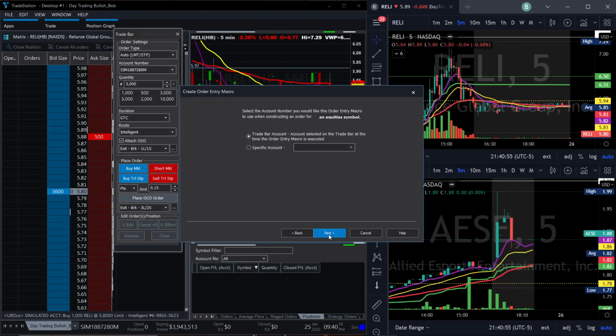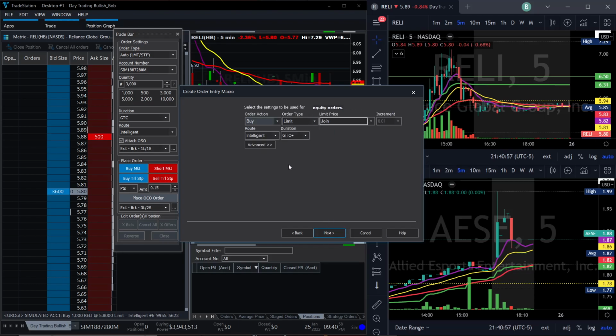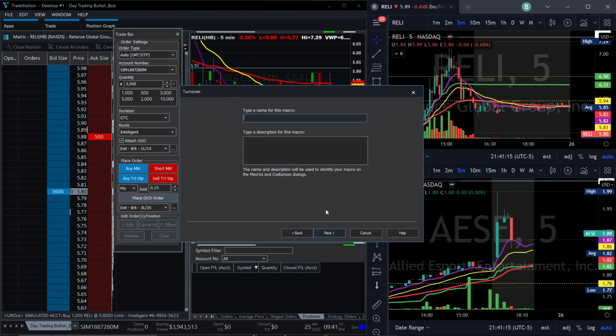Hit next here, next, and then right here we're going to go to buy, but we're going to buy on the ask. So that's the only difference. It's all the same GTC plus, so we can execute it during non-market hours, and it's a limit order, so this is buy on the ask. Hit next here. We'll just put buy ask, and we'll put 1,000.